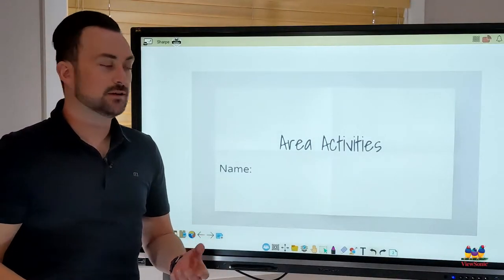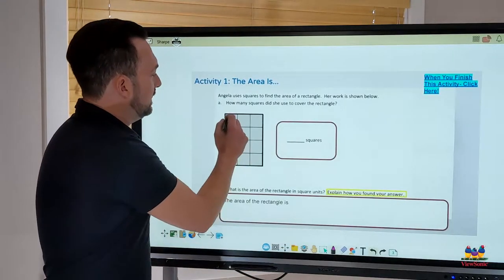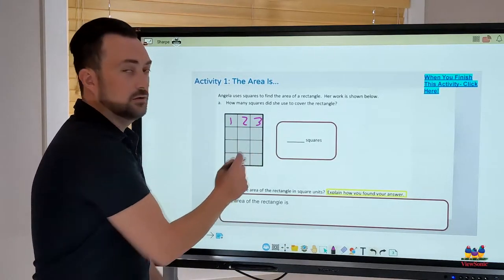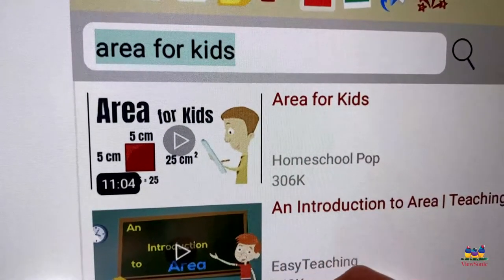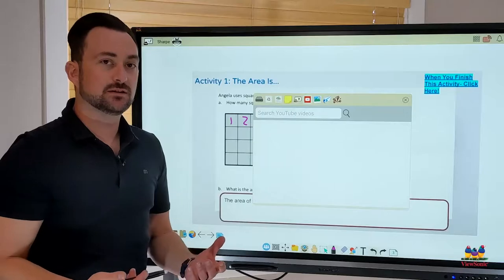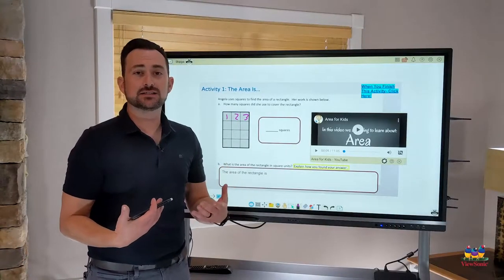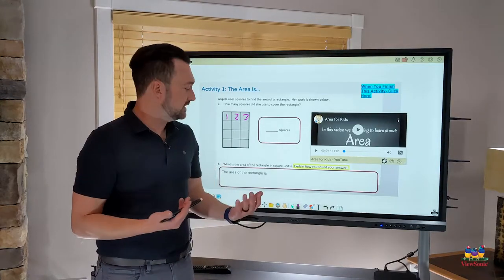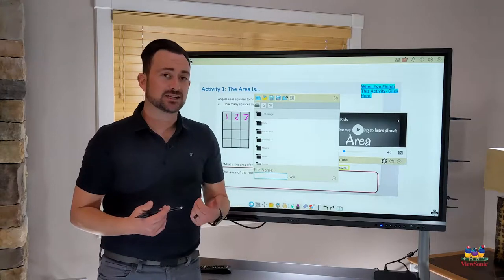Once imported, I can now navigate all the different pages and annotate over the top. I can also bring in YouTube videos or other types of media to make the lesson more interesting. I've added content. I can obviously save it as a teacher version using file management, which allows me to save it directly back to my cloud storage.